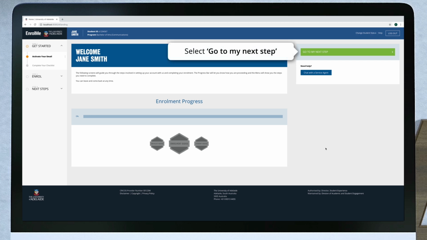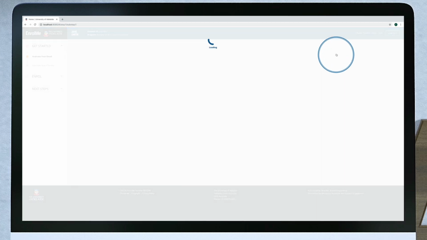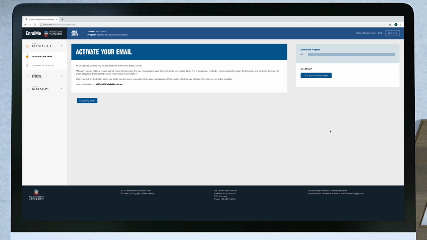To begin, select Go to my next step. Here, you'll be asked to activate your email address. Make sure to read all of the instructions before continuing. And if you find yourself stuck at any point, you can always chat to a service agent with the button to the right of the screen.